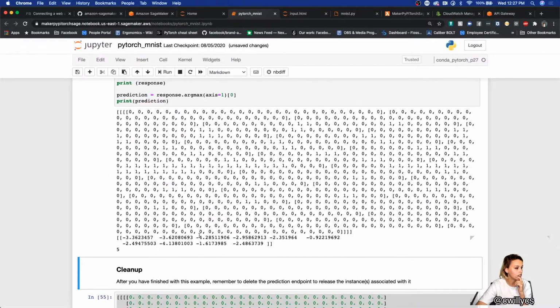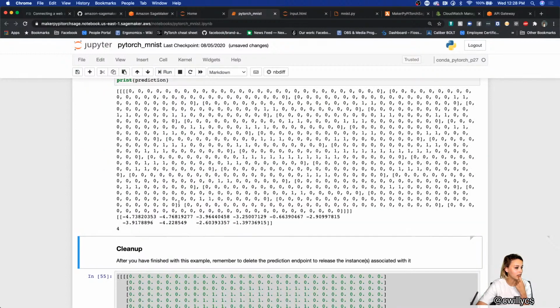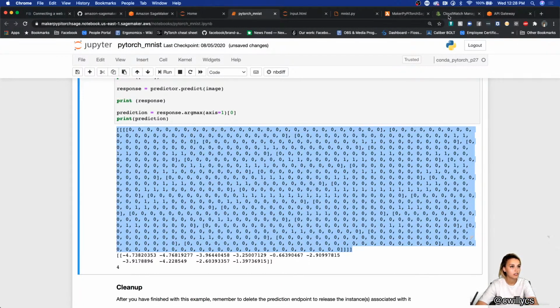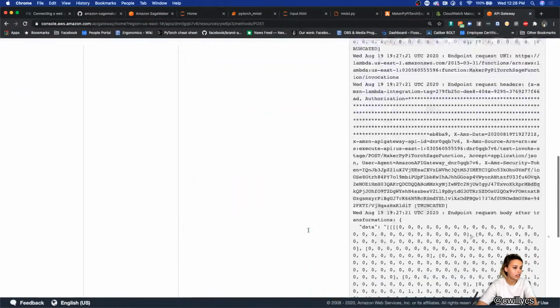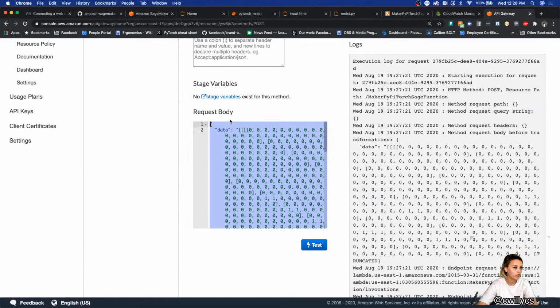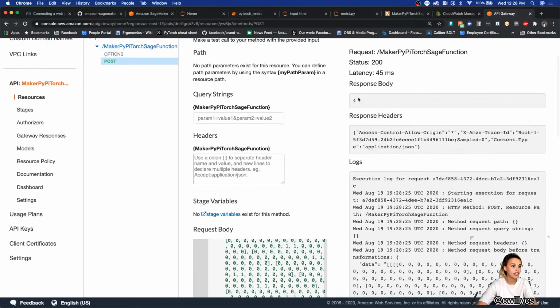So I'll run it. Thought it was a 5. Let me try again. This is why, again, training it might be a little bit better. I'll copy this 4 over. Paste it into API Gateway. Test. We get a 4. Yay! So we have to deploy this API endpoint.